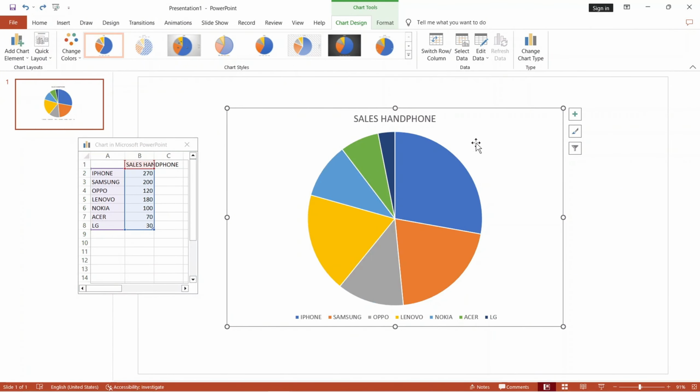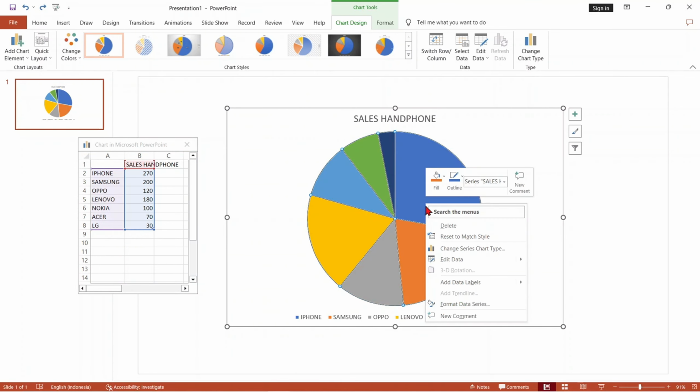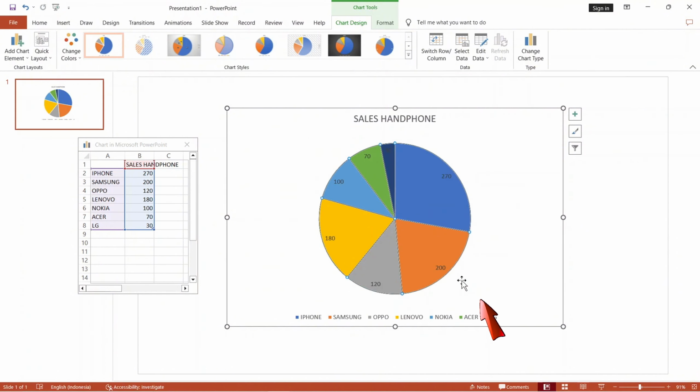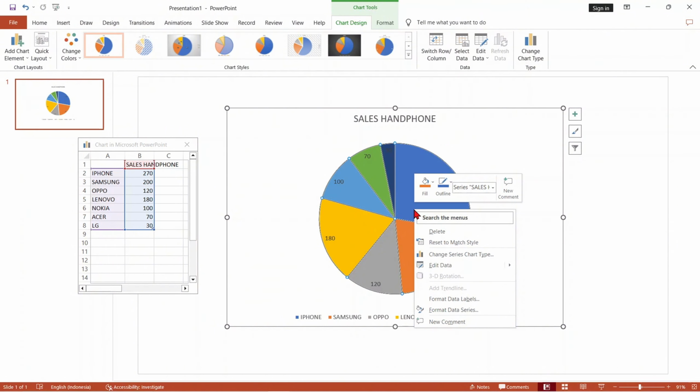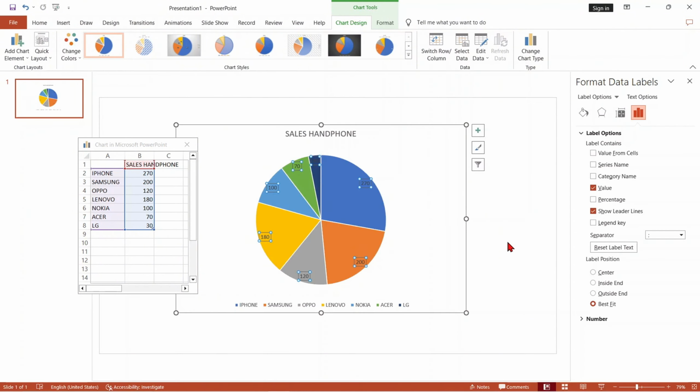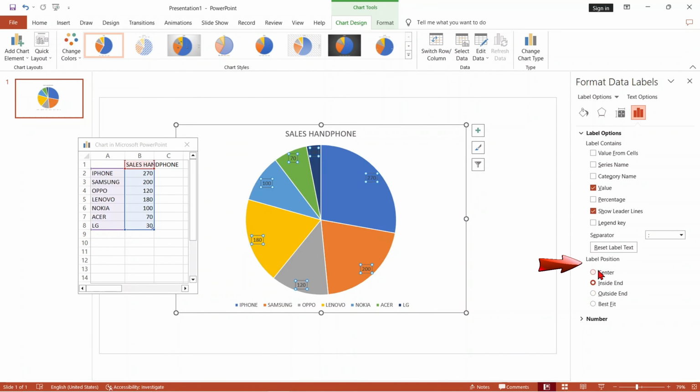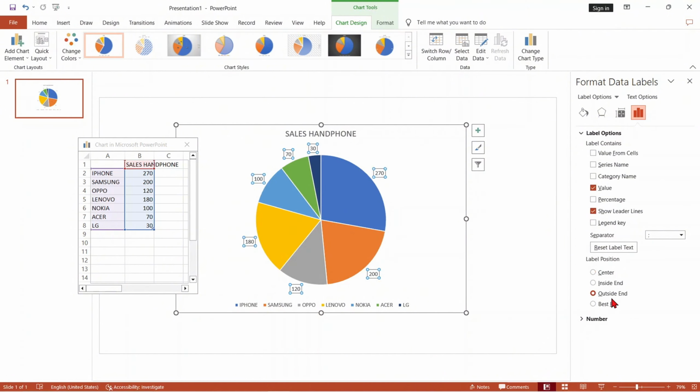Now here, for example, if you want to display data, right-click on the pie chart. Select Add Data Labels. But here the data is still inside the pie chart. I want to remove it. The method: right-click on the pie chart, select Format Data Labels. Now on the right side there are many options for the position of the data labels. I choose the outside end.